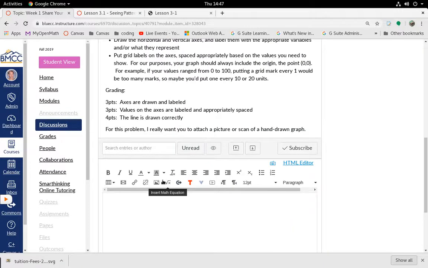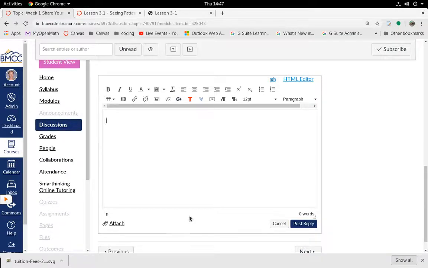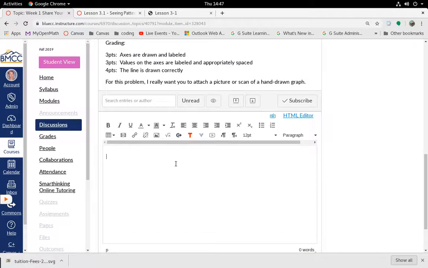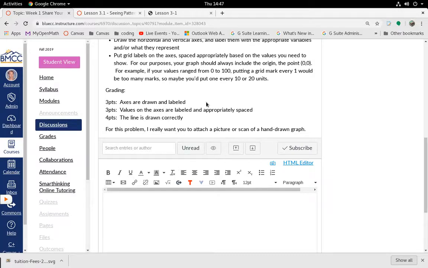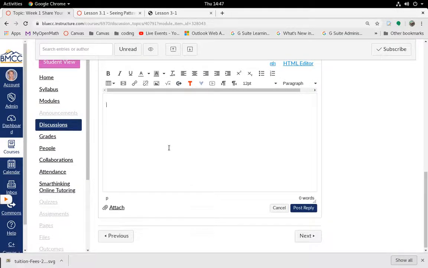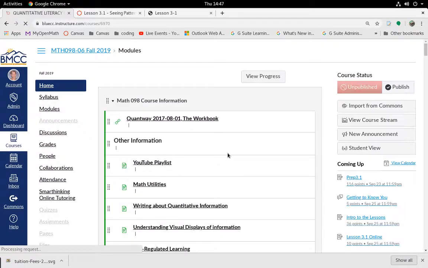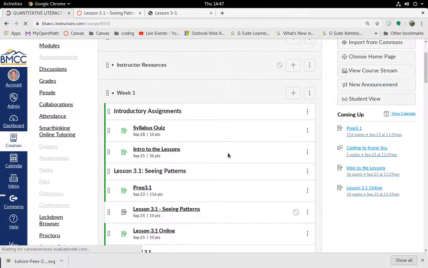This assignment, actually, I want you to hand draw a graph. So you're going to draw it on paper, take a picture of it, email it to yourself, download that attached image from the email, and attach it right here. If you like working in a word processor, you can save that file and attach it, or if you're a Google user, you can post the shareable link here, and more about that later. Each week is pretty similar once we get past this first week.